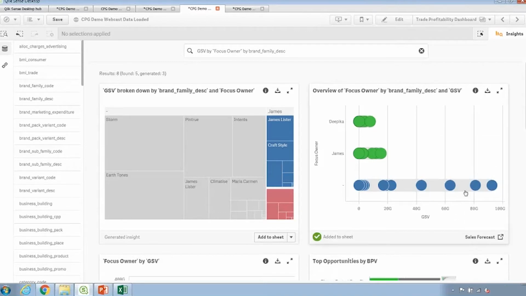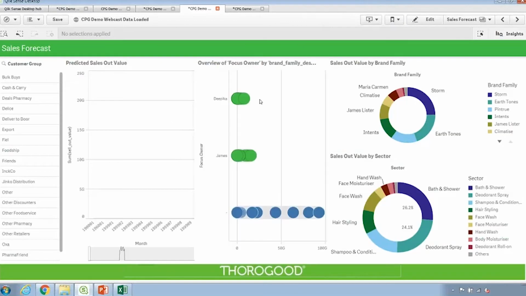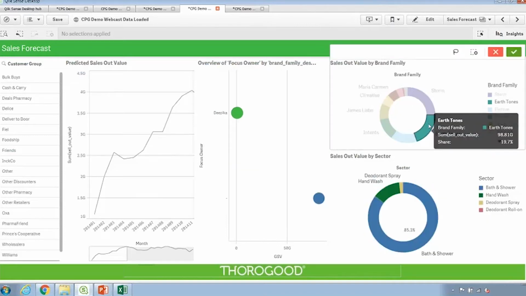I'll click that, and straight away, Qlik Sense has added that into the dashboard. I can drill through into my sales forecast, and we can see that visualization I've just created with the natural language query editor has been added to the dashboard. So we can continue doing our analysis now. So if I wanted to look at who's selling the most earth tons products, we'll see actually in this case it's just a Picker. I don't have any materials or products within that brand family.